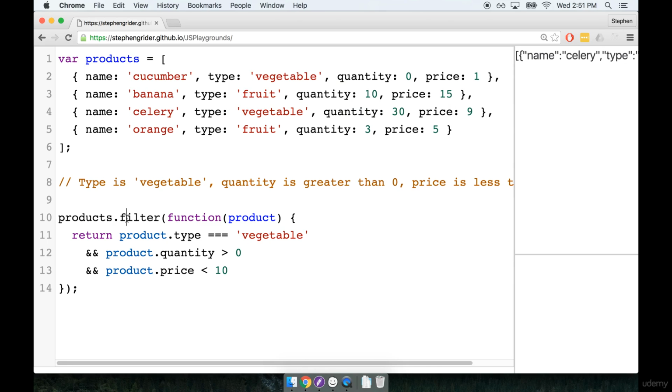So in practice, with your filter function, you're usually just adding on a little bit more logic in here. Filter function is fantastic, very useful. Let's figure out where we might use it in a practical example in the next section.